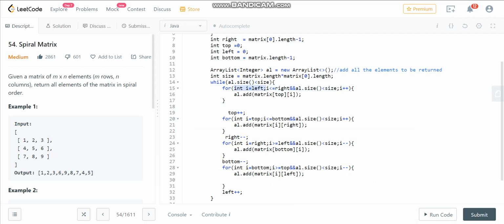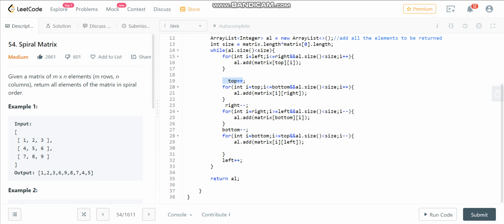I first traverse the first row elements. Then I increment the top. My top becomes 1. I start from first top to bottom, and I add all the elements 6 and 9. Then I decrement right to come to this element 8. I start from 8, and I add all the elements to 7. I decrement my bottom in order to start from 4, and add all the elements from 4 to 5.